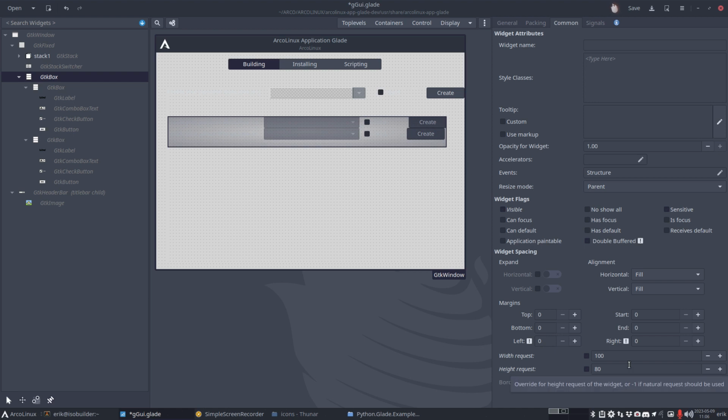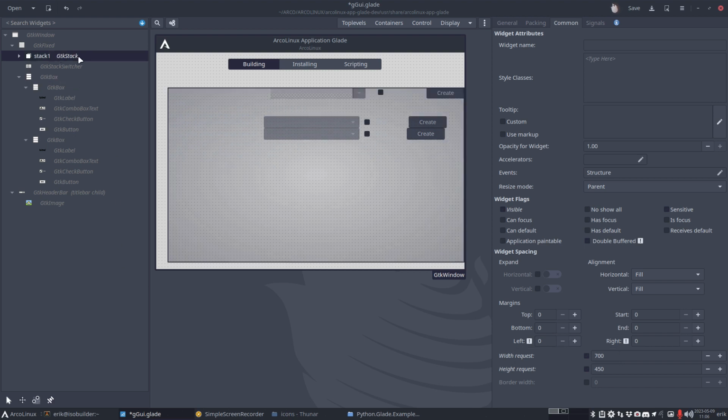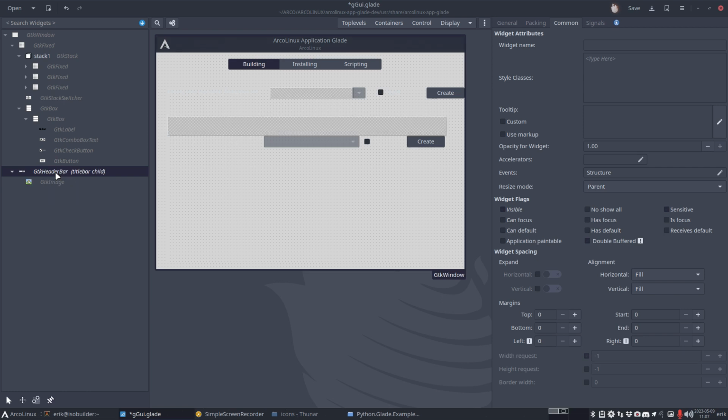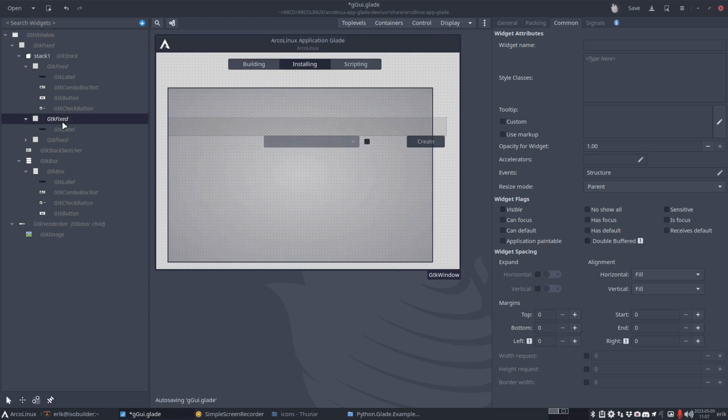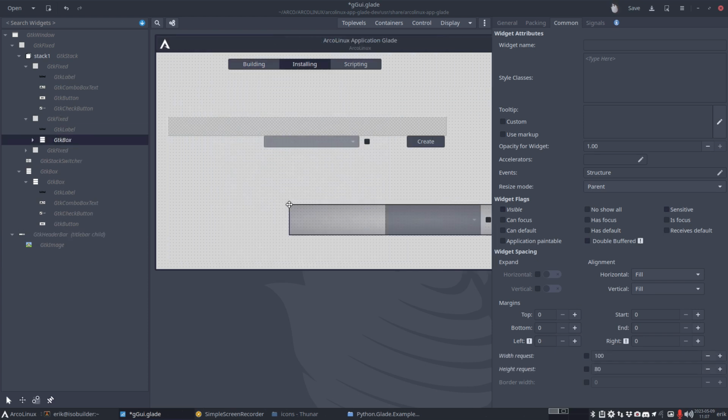How can I do that? So this one, let's continue. Let's put this one, Control X, inside the GTK fixed on the second page, right? In here, Control V.